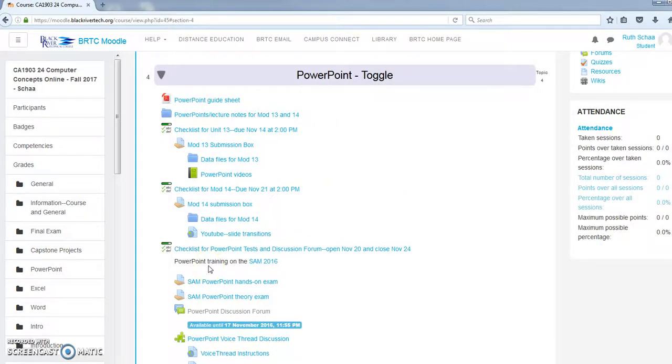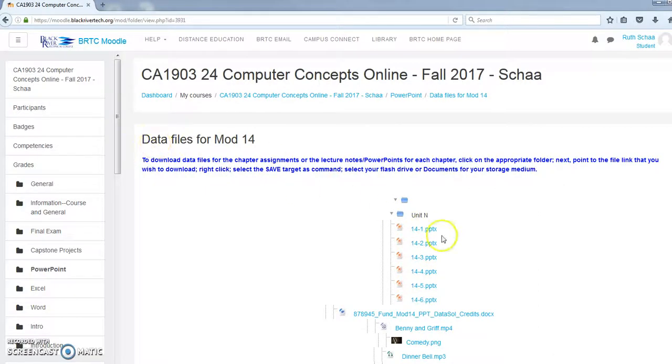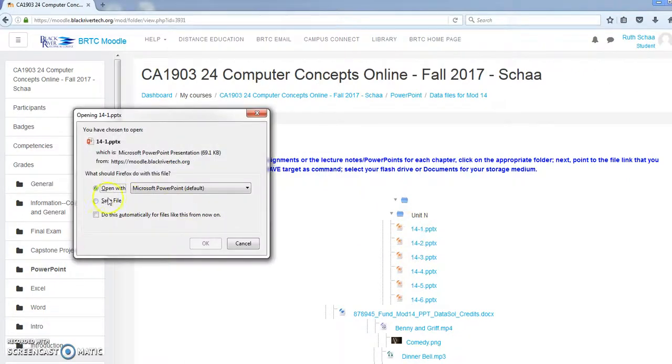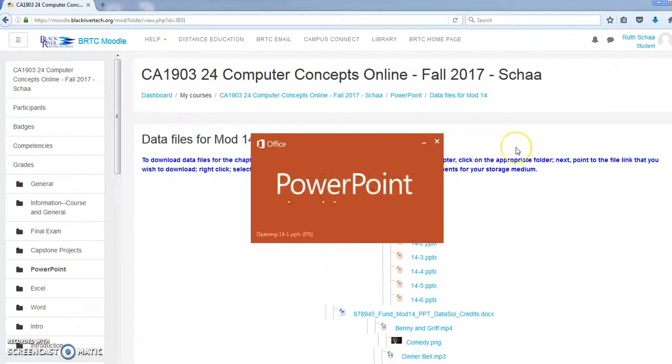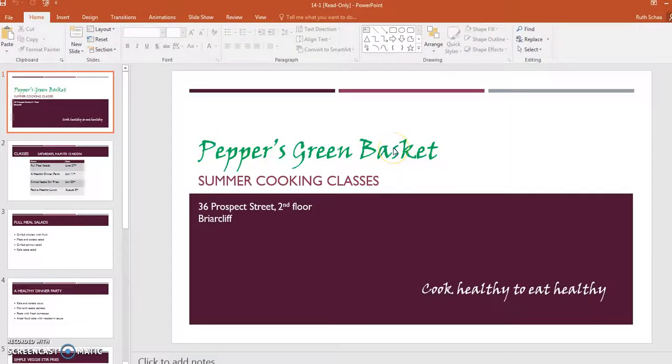You are to use PowerPoint 14.1. Going back to the file folder that has your data files for Mod 14, I'm going to download. I'll just open my PowerPoint, and I'm going to enable. And you are to rename this 14-1 to Summer Cooking Classes.